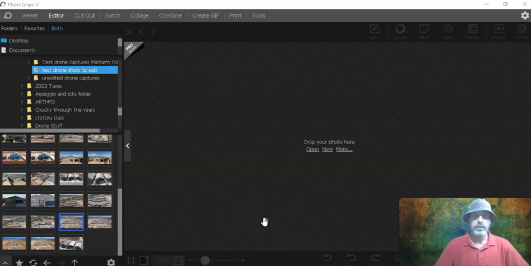Today I am going to show you how I edit my drone photos, still shots, using PhotoScape X, which is a free app that you can download on your computer to start editing your photos. They do have a paid version. However, for our needs, we only need to use the free version, and you'll see why here in a second, because all we need is on the free version.